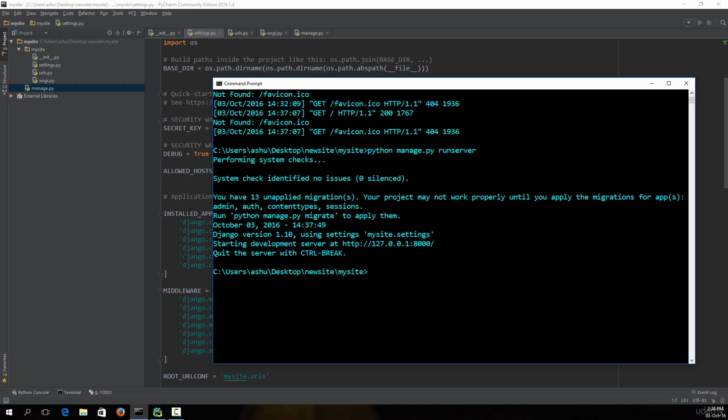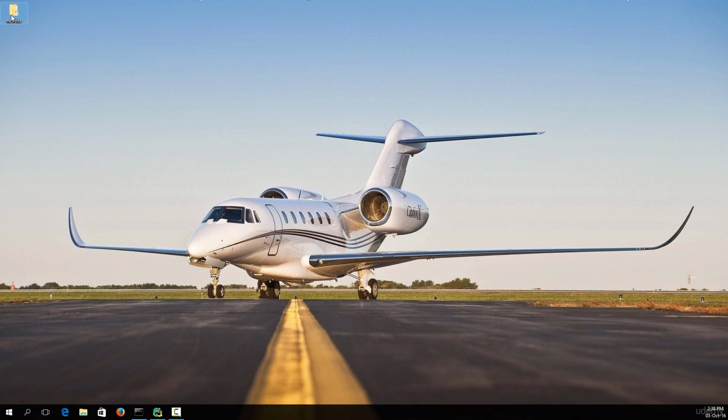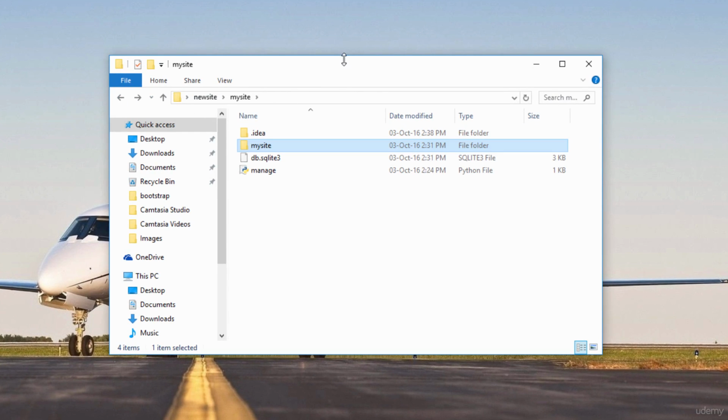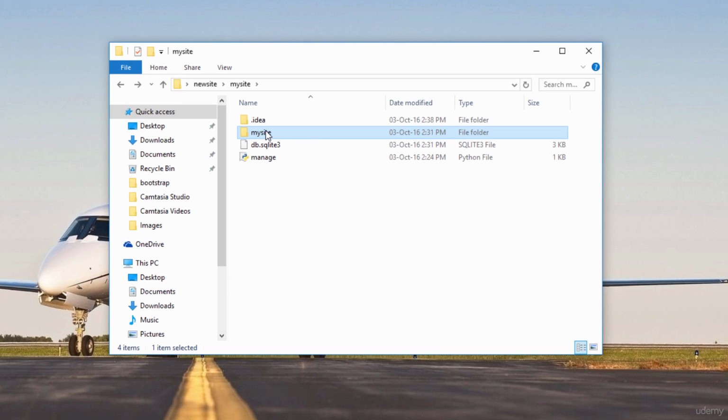So now let's go back and understand what an app actually is. For that, let me just minimize this. If you open up your new site directory, as you could see, we have our my site right here. If you open up my site, as you could see, there is only one folder which is called my site. So this my site is actually one particular app or one particular entity of a huge website which we are going to develop.